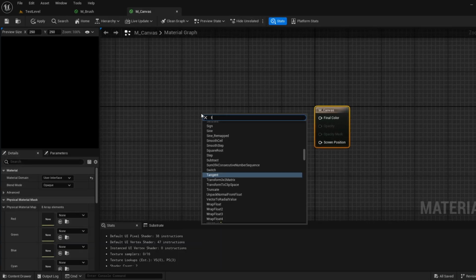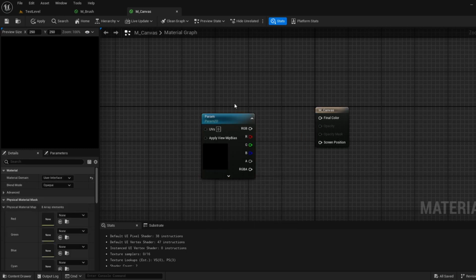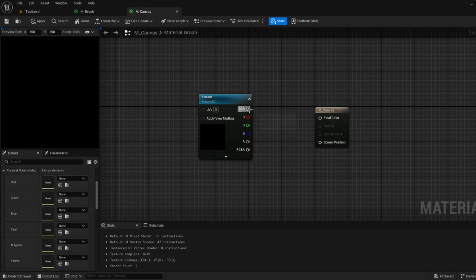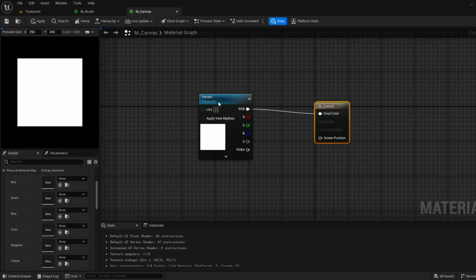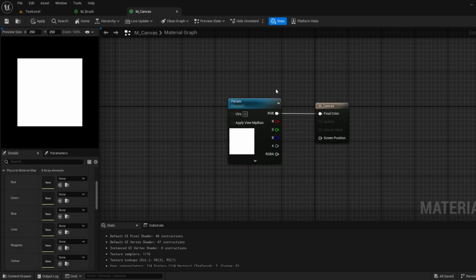Now I'm gonna go back and look up a texture sample 2D. Here, yeah, have this. So I have the render target canvas as the texture 2D and hook it up to final color.